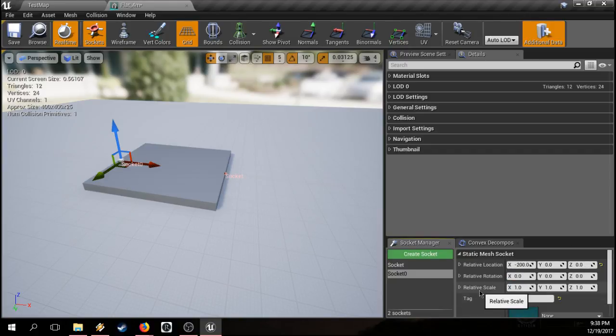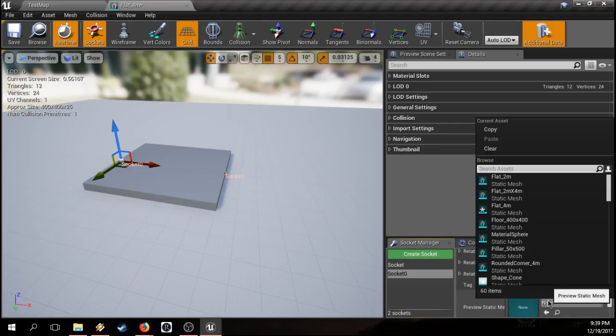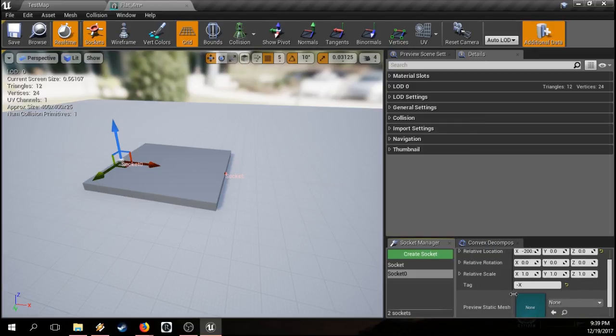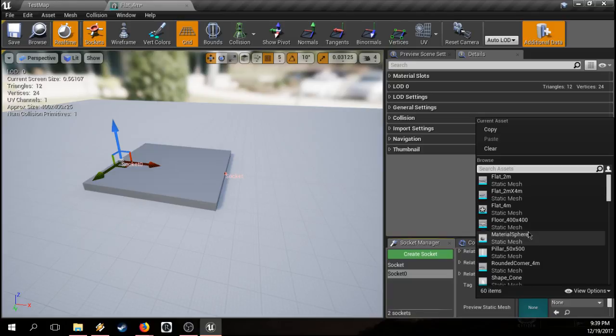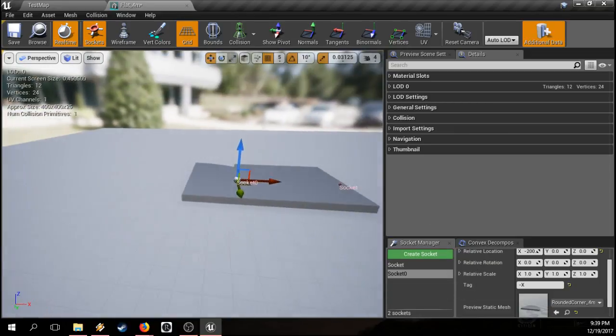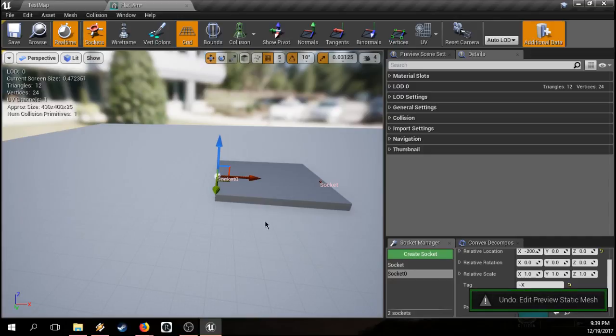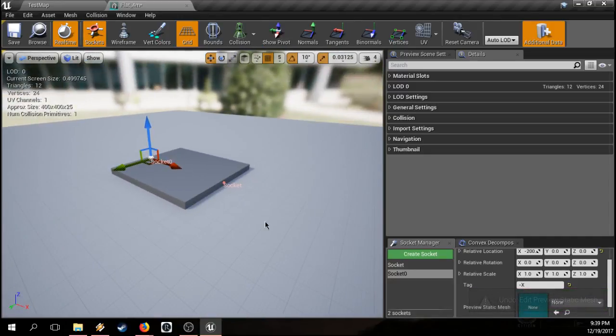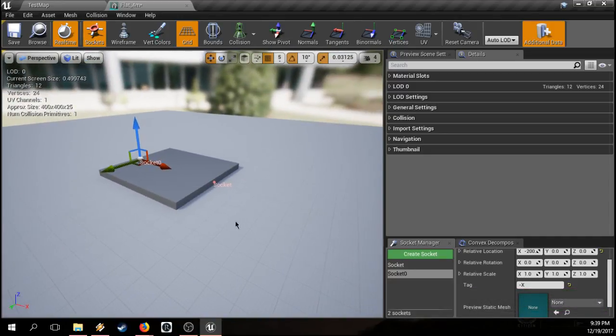Preview static mesh. What is that? We don't need to do that. Well, we could try it out. No, we don't have sockets for the other ones. Do they need sockets? 4M. Rounded corner. Oh. Okay. Just figuring this out as I go.